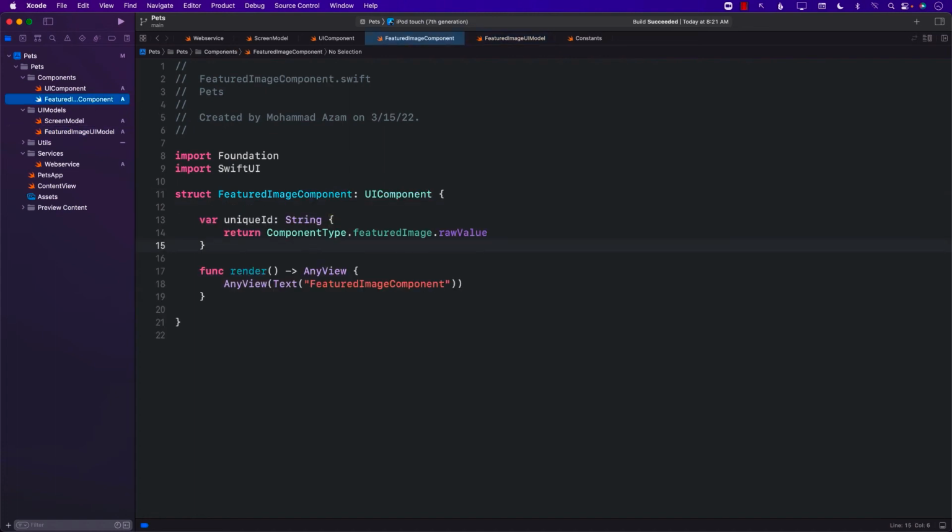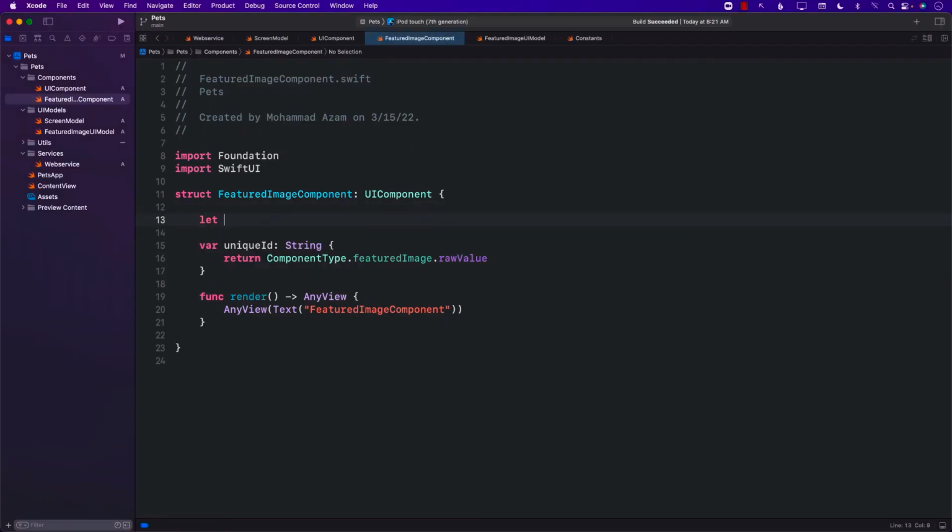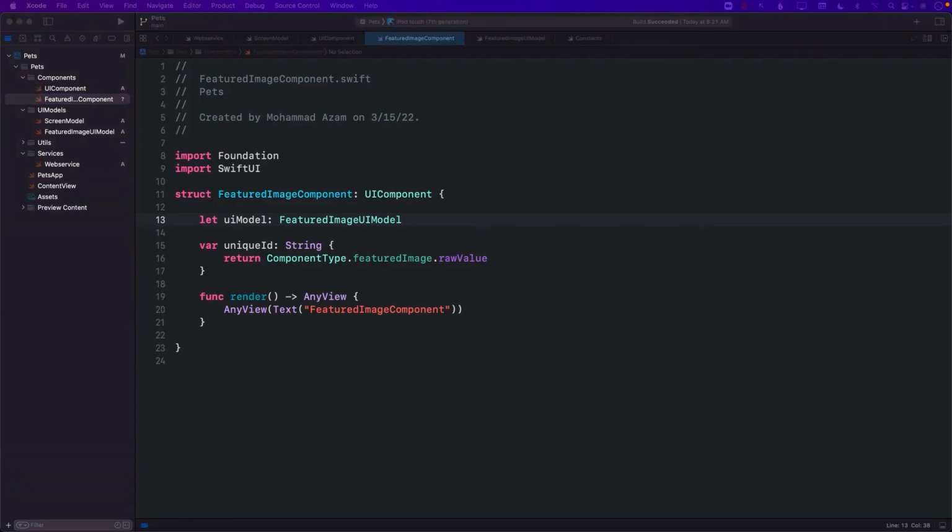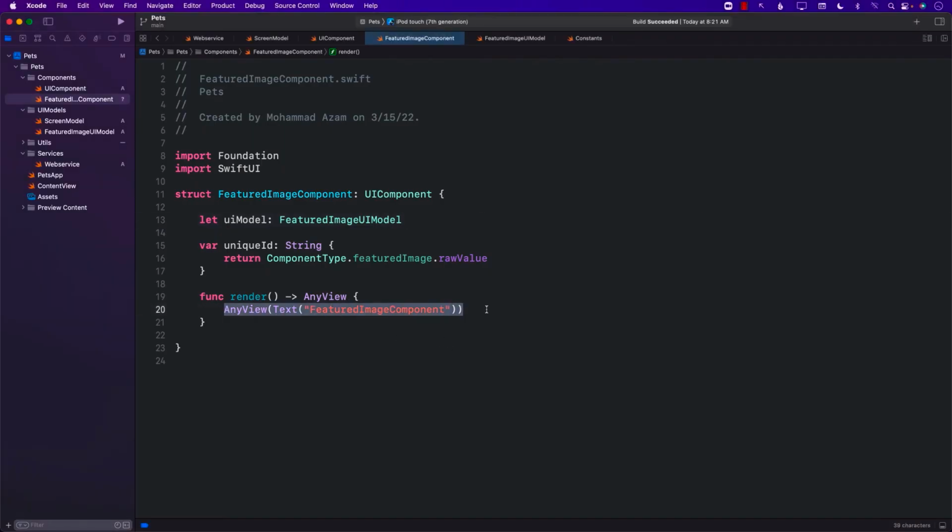So going back to the featured image component, now we can make sure that when you're creating the featured image component, you need to pass in a featured image UI model. All right. The final thing that is left to do is to actually create a particular view. Right now, you can see that we are returning a text view, which is not correct. We shouldn't be returning a text view, right? So what can we do in this case?